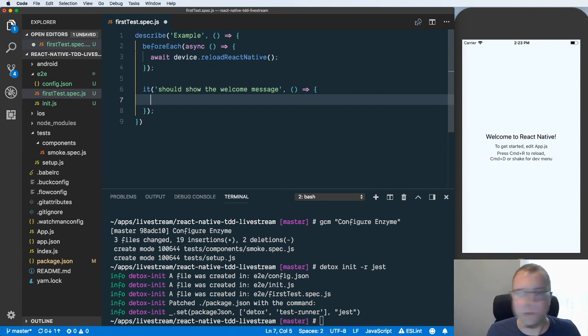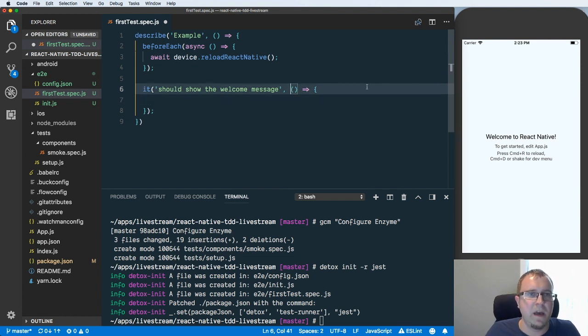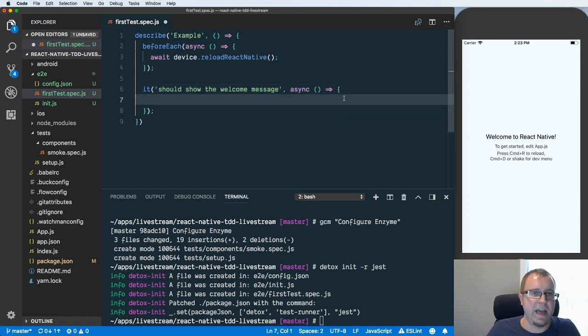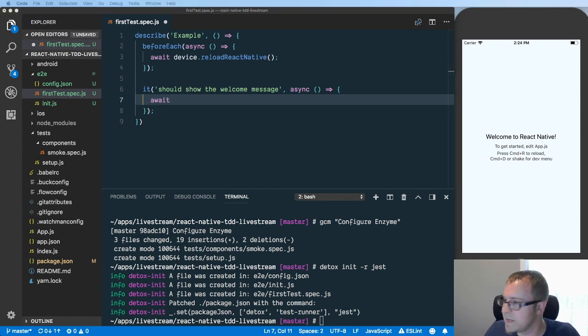Alright, so we're showing the welcome message. One thing that's really cool about Detox is it uses JavaScript's async await. So you want to mark your function as async, and for this command we want to do await. If you haven't used async and await, I'll find a link to that and share it in the show notes afterwards. Let me make a note for myself so I don't forget. It's going to be in all caps so I don't miss it.